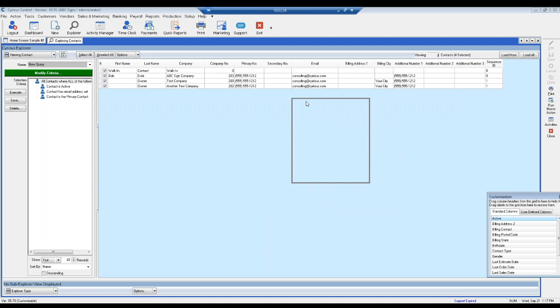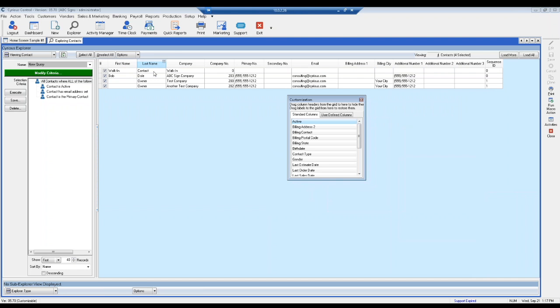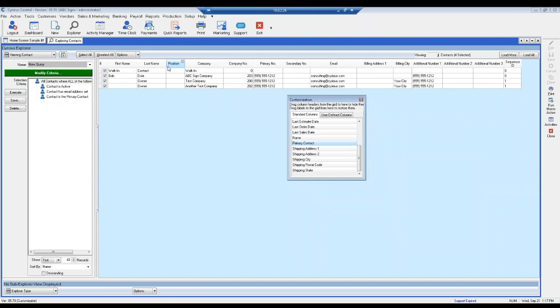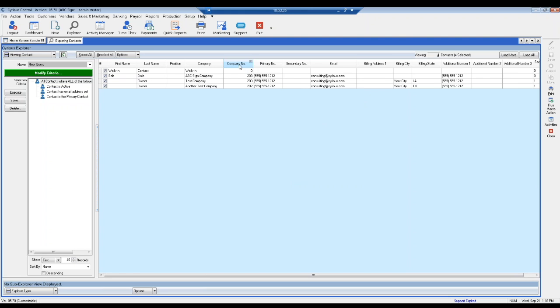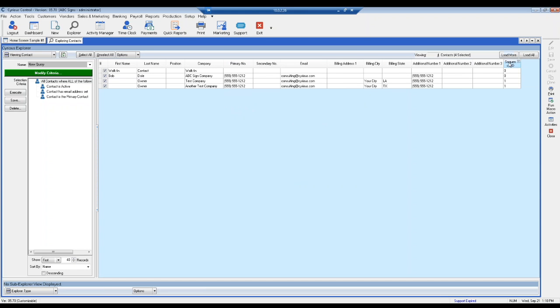So what I can do with that is, if there's a column here, so I've got first name, last name, company, primary number, email, and if I wanted to add some additional information, I can look at my list of items here. So I could add in, maybe I want to put the contact's position there. I can click and drag that information on there to show the contact's position. If I want to put on there what the state for that particular person is, I can add the state on there. So I can add additional columns, and also I can remove columns. So if I don't want the company number, I can drag that down, get rid of that.